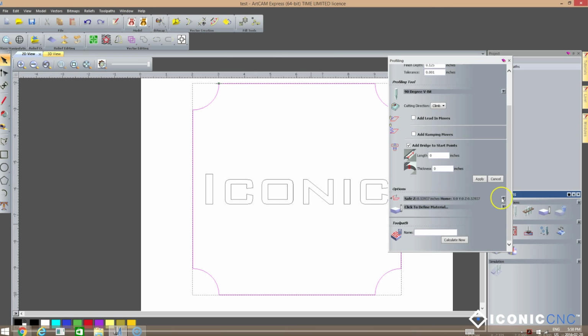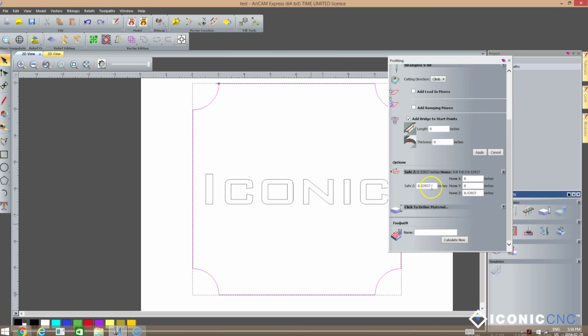Now, one thing I will show you just real quick, you see here under options, we have what we call the Safe and Home Z, or the Safe and Home section. I'm just going to open this up, and we're just going to scroll down, take a quick look at this. You can see we have what we call the Safe Z. Safe Z is basically when the tool is lifting out of the material to move from one location to the other. So imagine it machines the letter I, and now it moves over to the C.